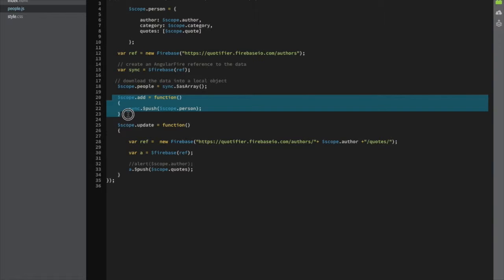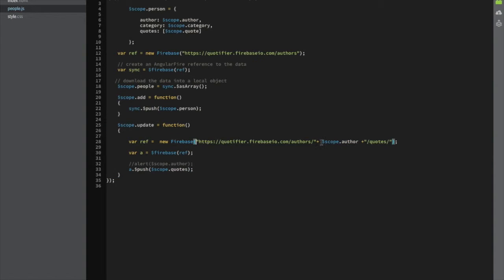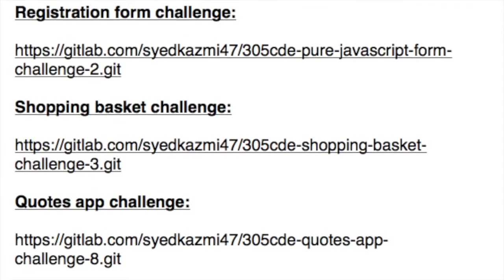Then I used the $scope.add function to push data into my API, and then I used the $scope.update function to update current data objects within my Firebase API. As you can see, I used the $scope.author variable to complete my link to update a certain user within my API.